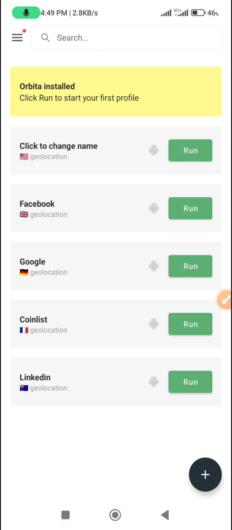Now mind you, this is very important. You are going to be using this app for free. You can use it unlimited for free, but you can only use 3 profiles at a time as a free user. You can't use more than 3.